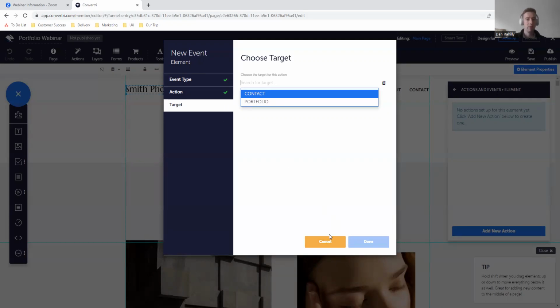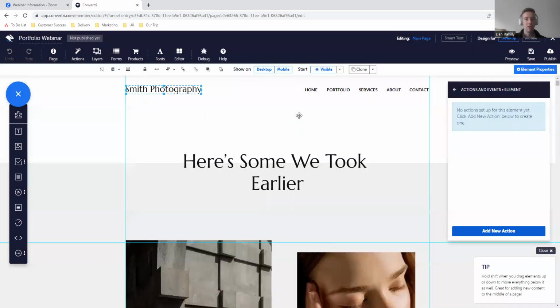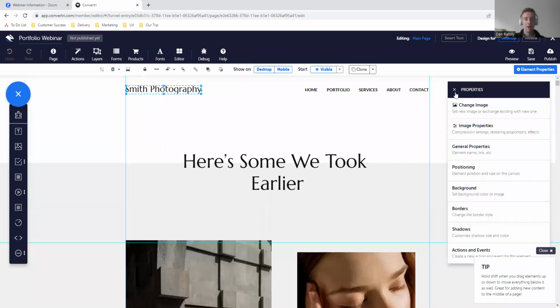And what this means is if you wanted an image to hide, you'd have to have it named first. So that's the first thing you need to make sure you're doing when you set up actions and events. And I'll show you exactly how you can do that.